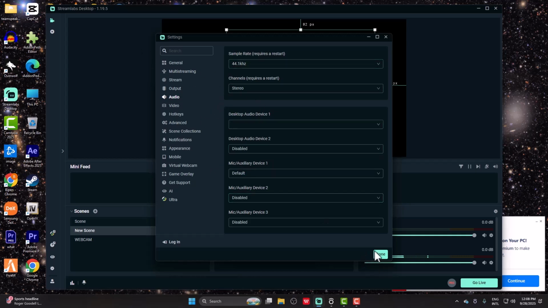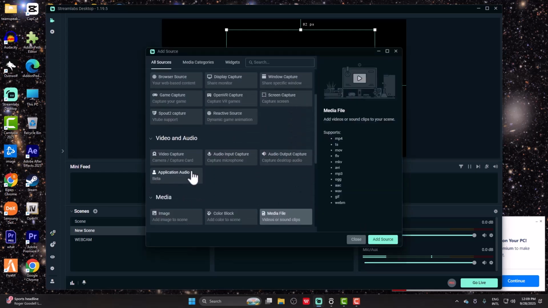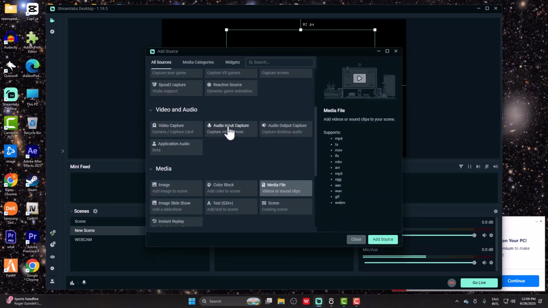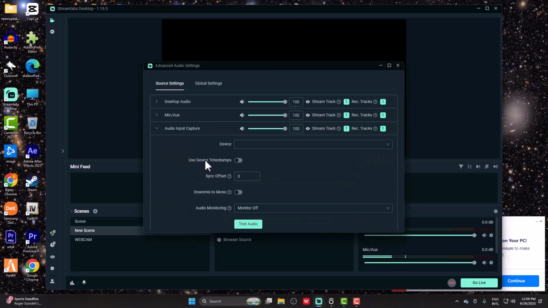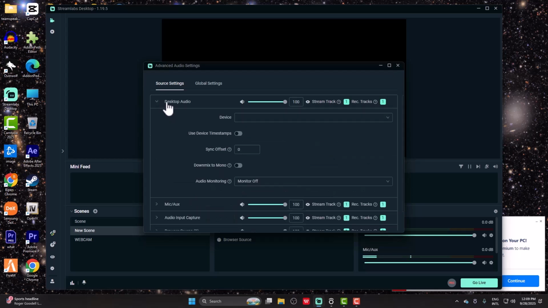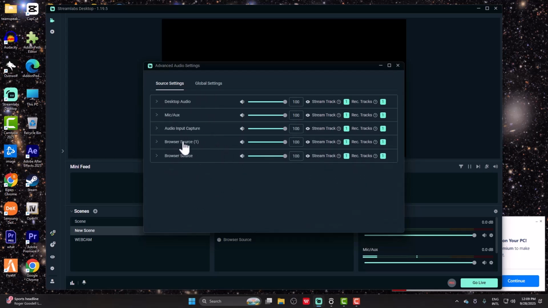And once you've done that, all you need to do is go into the scene that you want to set up an audio source or your microphone for. Simply click on the plus icon. Click on audio input capture. Click on add source. And here is where you can simply add everything that you want to. As you can see, there's a microphone, there's audio input capture, there's browser source, there's almost everything right over there.